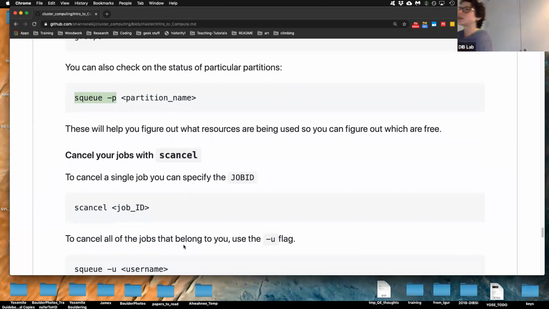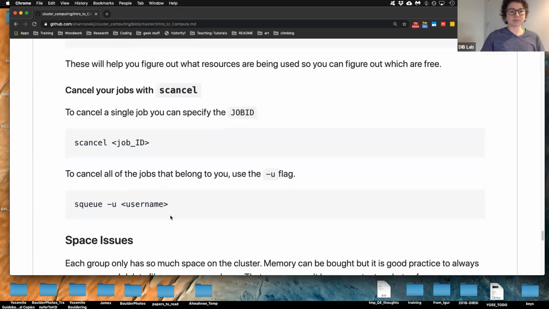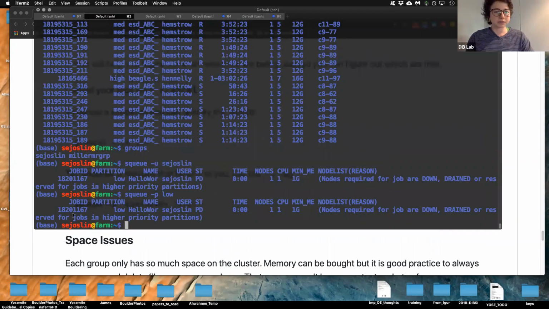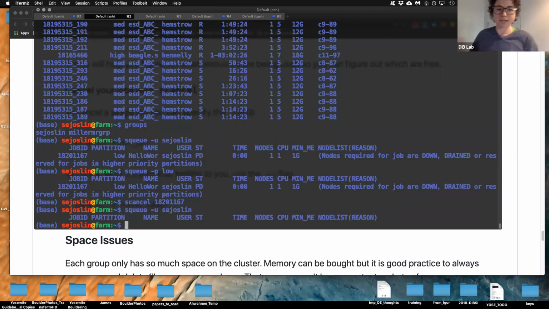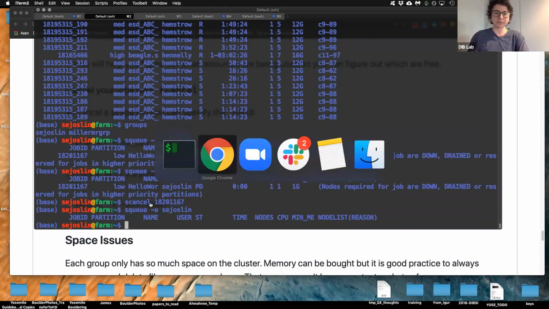And so we can also cancel our jobs. We don't have to email the help desk to cancel jobs. The way that we do that is by using scancel and then the job ID. So here, my job ID is 182.0.1167, and I can type scancel and the job ID, and then if I were to look at the jobs currently in the queue for me, I no longer have a job in Slurm's queue.